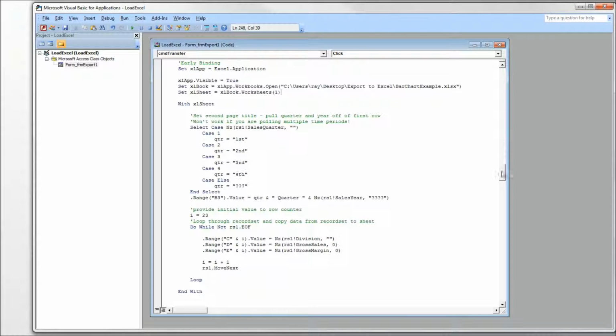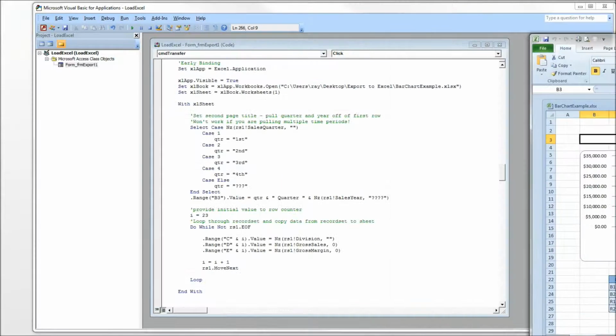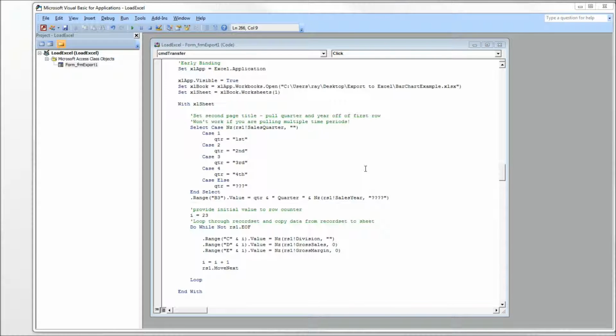So let's move on. I'm setting up a with statement here with Excel sheet. That's our worksheet object, so I can use a truncated version of our syntax. The first thing I want to do is set this second title. Now in this example, I'm only pulling one quarter's worth of data, so I can do this. If you're pulling additional data, you might have a different title actually, and you wouldn't have to worry about it. But in this case, what I'm trying to build is a string that says second quarter 2015.